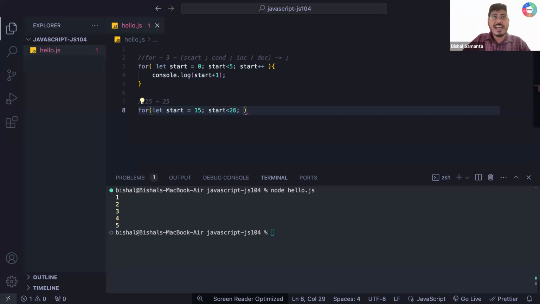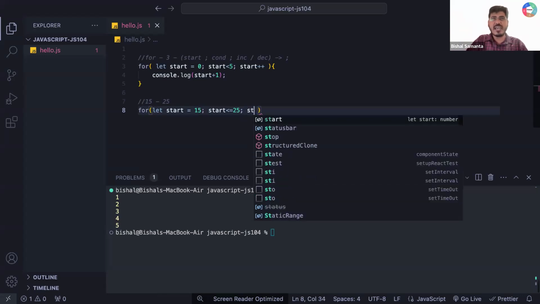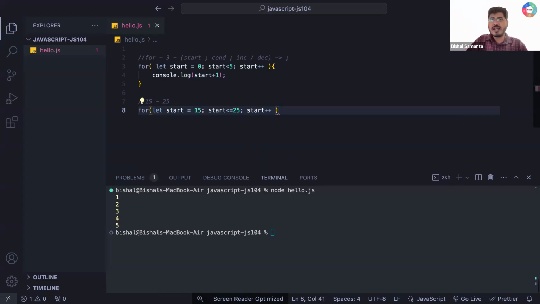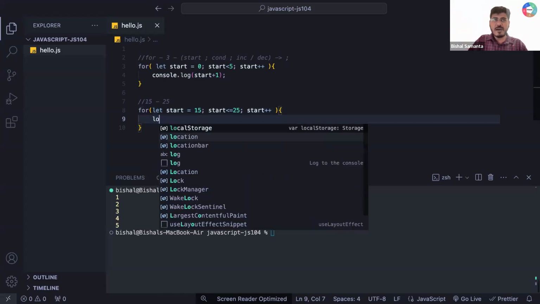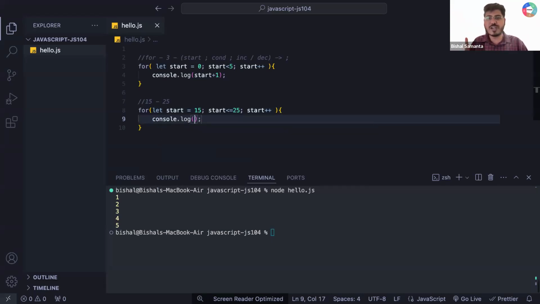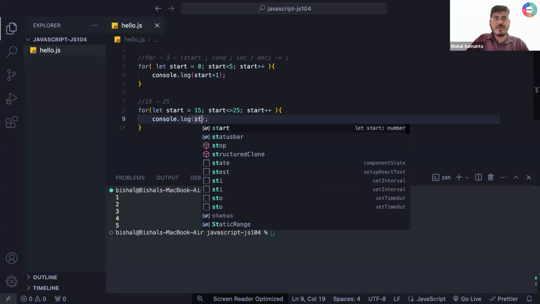There are two ways. Either I write start less than 26, I'm going to get till 25. Or I can write here start less than equal to 25. Because I'm considering equal to, I am supposed to get 25 including. Right? Okay. Now tell me how I need to increment. Again, I need to increment by 1 only. So start plus plus. Now tell me, in my log, am I supposed to print start plus 1 or only start will work? Am I supposed to print start plus 1 here? No, because start value is starting from 15. So I'm going to print start.